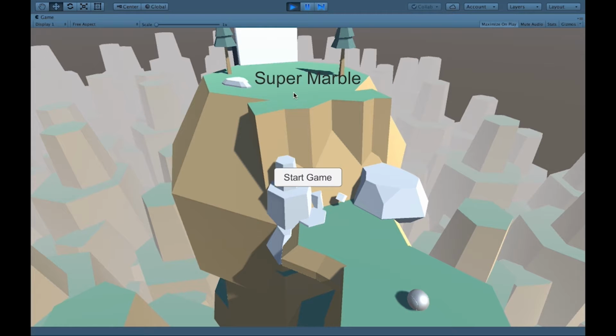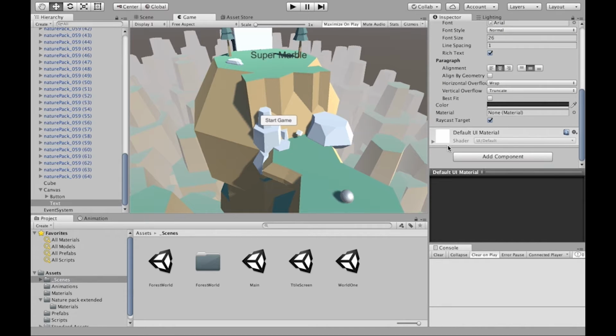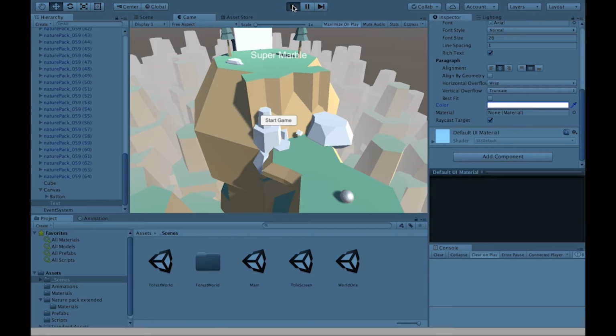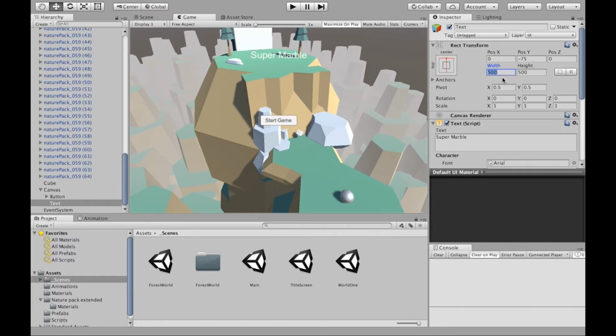We have our nice super marble text. It's a little bit rough. It's black on that. Yep. That's the name I'm going with. And you can do things like change the color. White might be a better fit in this situation, actually. Yeah, I think white looks a little bit better. So now we have this, and we press start game. Nothing happens. Okay, so right now I can't click on the button.